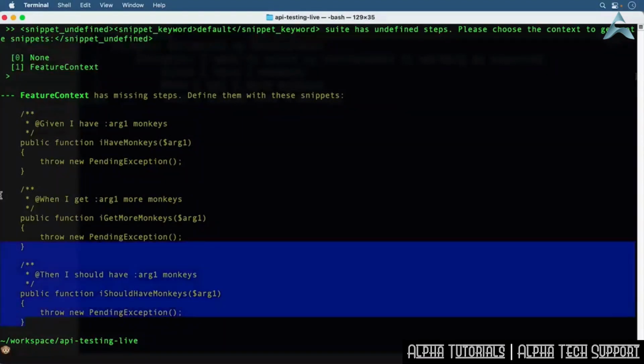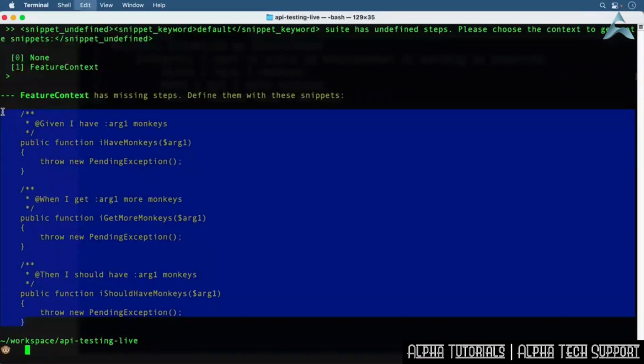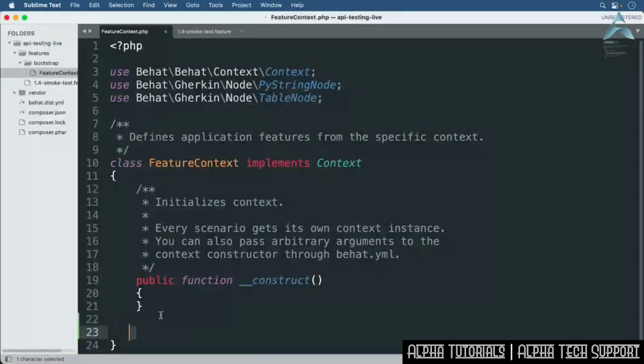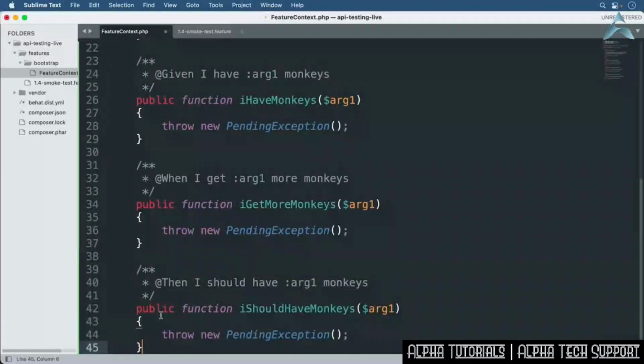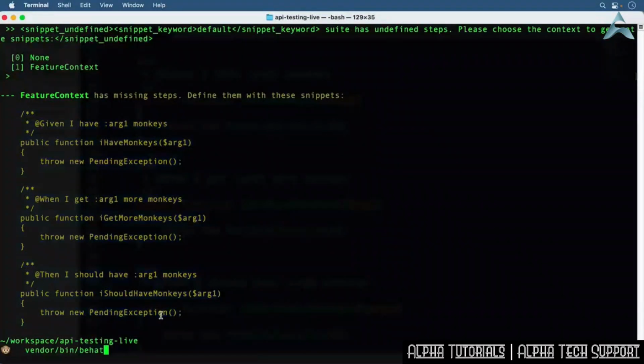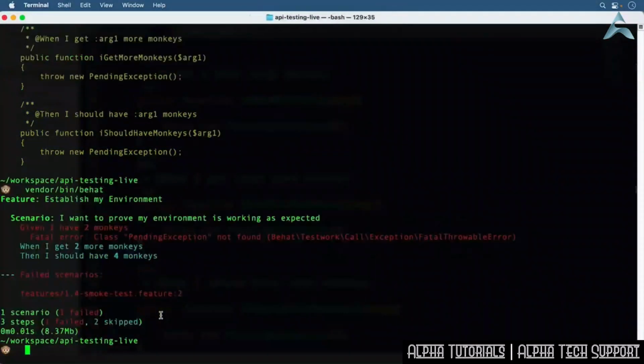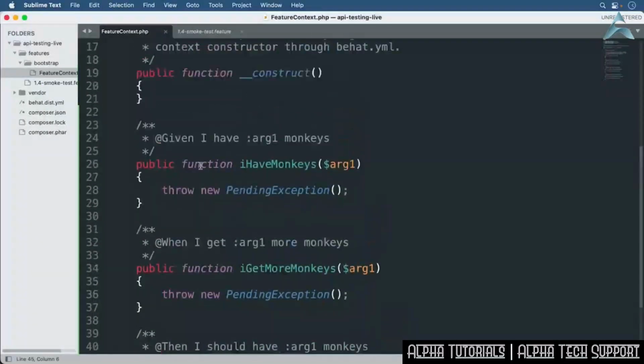So we can go ahead and we can copy and paste this directly into our editor. We add these to the feature context file. And now, if all goes well, we can run that same command again on the command line, and we should get a different message. This time the message was fatal error, class pending exception not found, which means behat itself is finding the methods it's supposed to. There's just nothing behind them. There's no logic to fill them in and to actually execute. So let's go back to the editor and start filling that in.